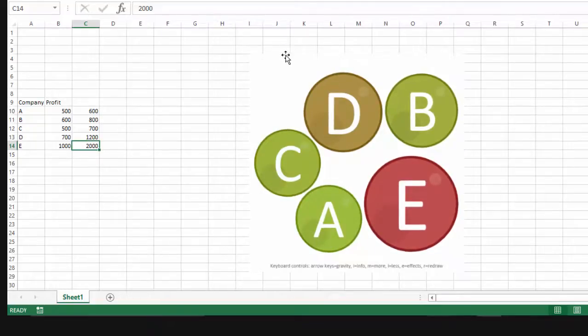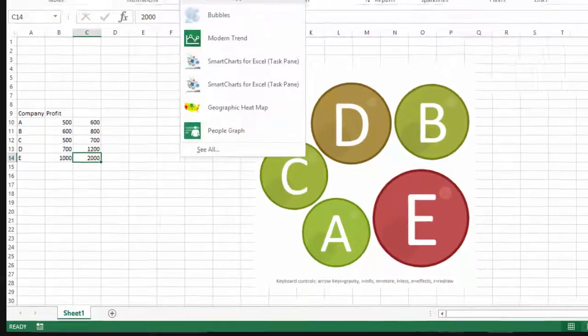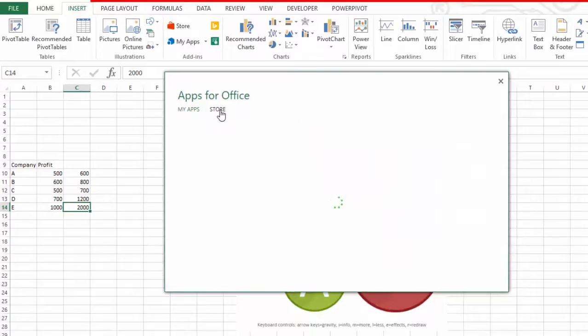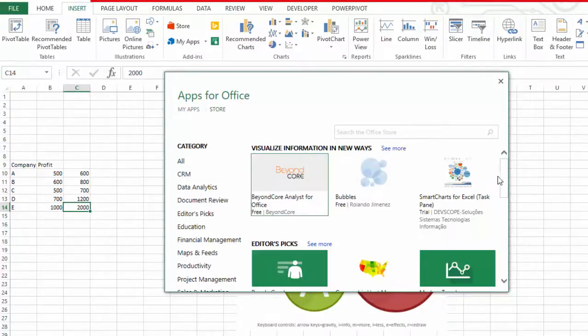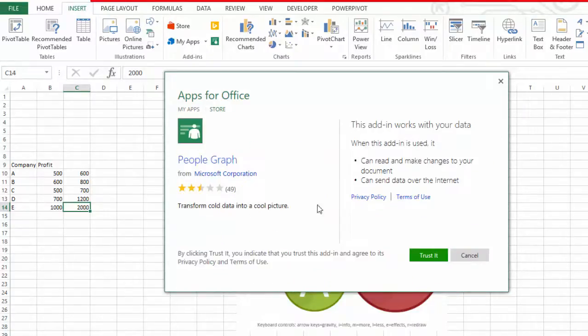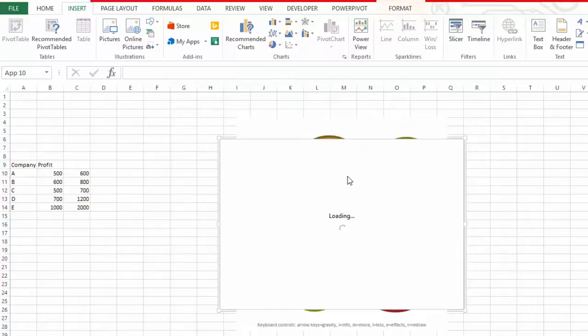There are various apps which you can download from my apps. Say I go to my apps. As of now, I have only one. So I'll go and click on store. Say I want the people graph. I want people graph. So I click trust it. It comes up.